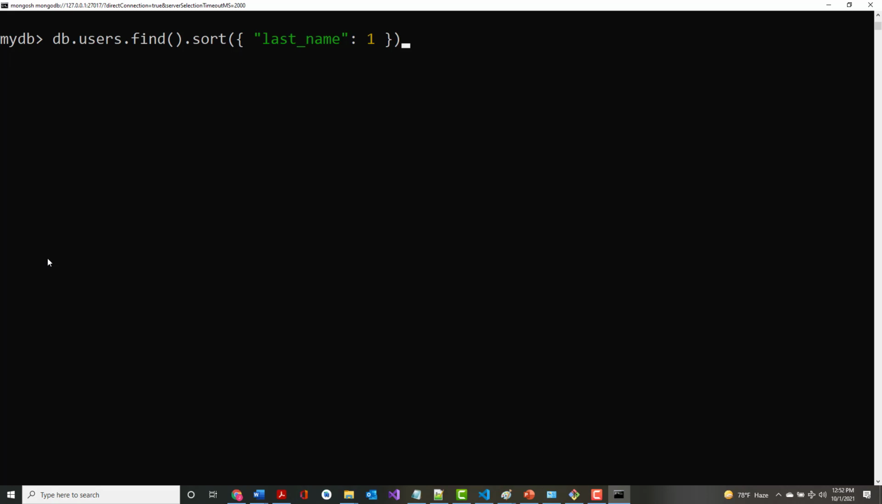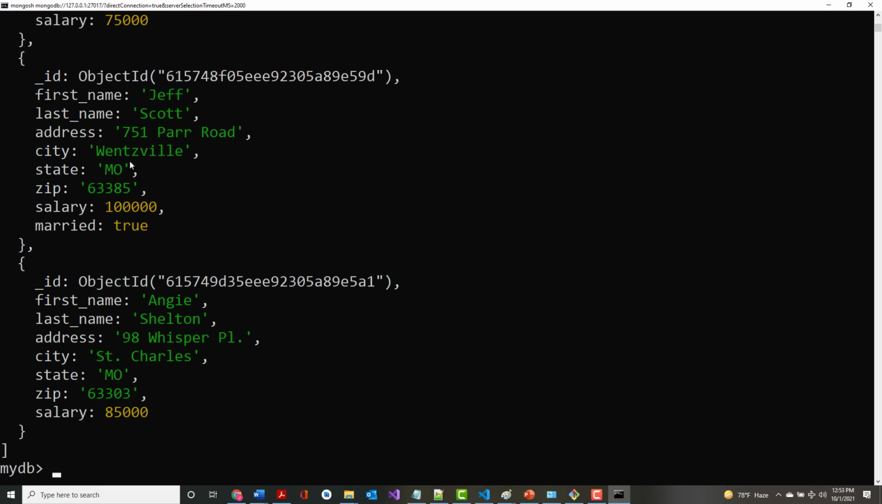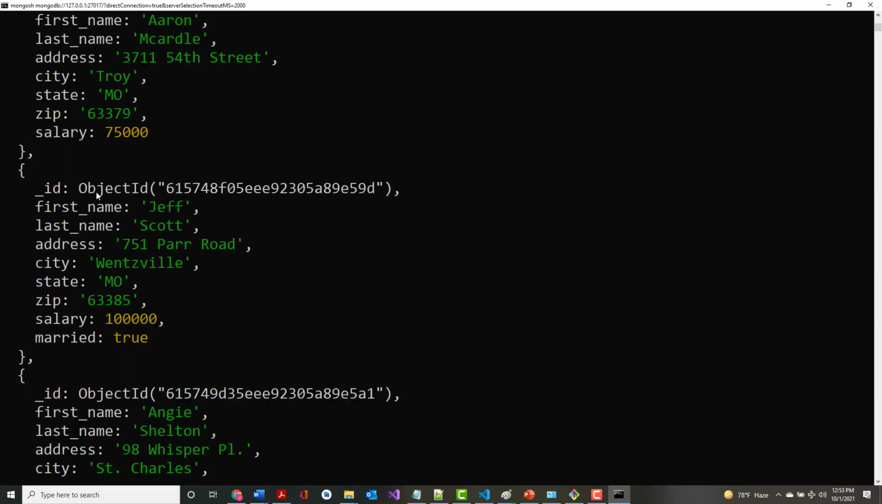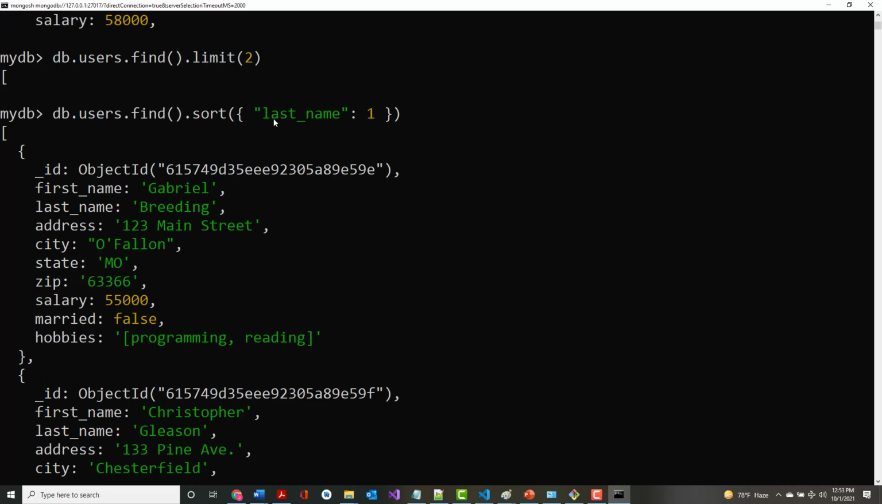So it's saying to sort it by last name. Well, then that's pretty much the order that we put it in, except I'm not first anymore. Afterwards I put in Gabriel, then Christopher, then Aaron, and then Angie. Now I should be between Aaron and Angie. Does that make sense? I'm going to hit enter, and you'll notice that's exactly where I am.